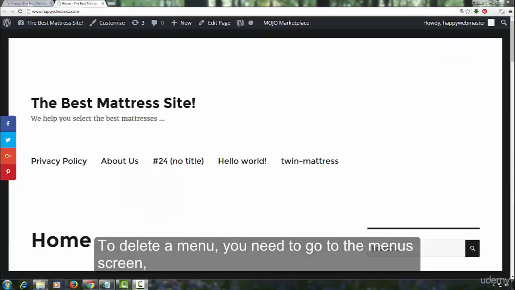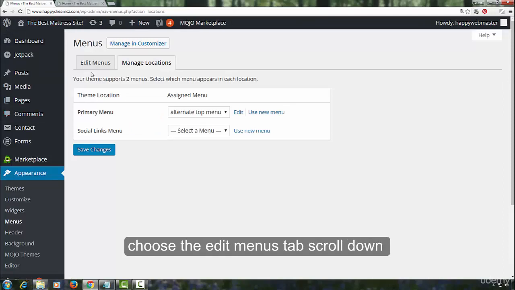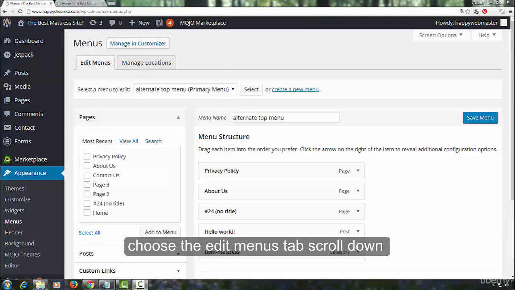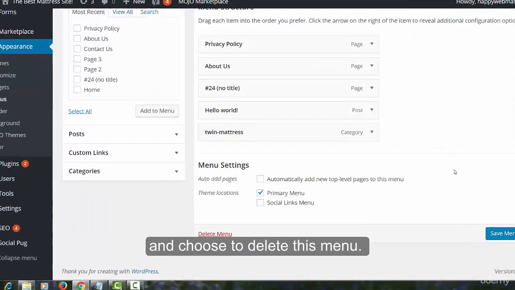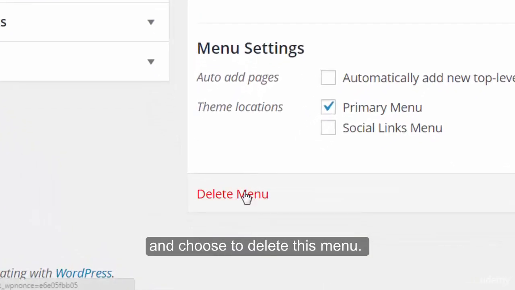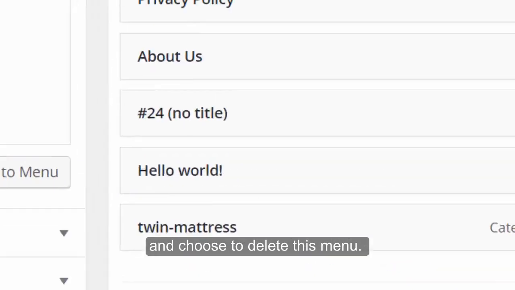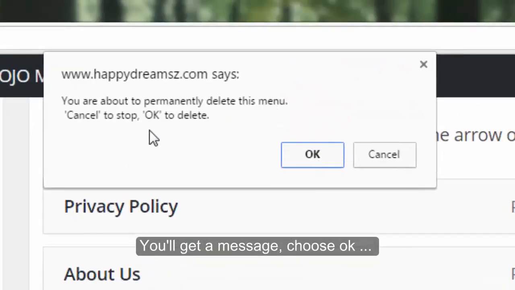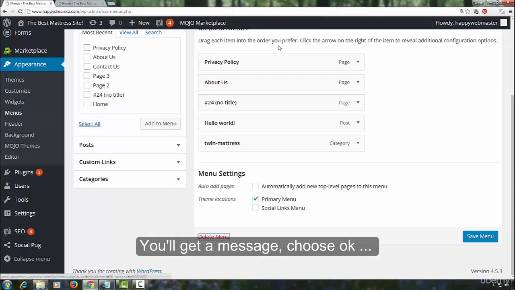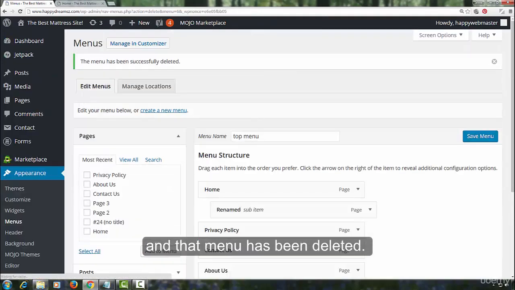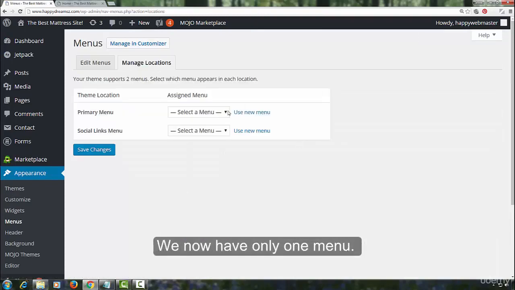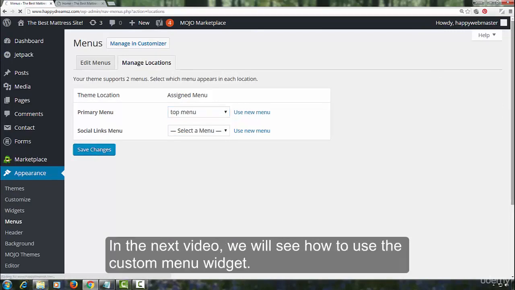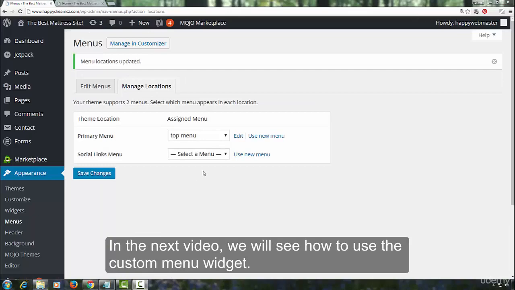To delete a menu, you need to go to the menu screen, choose the Edit Menus tab, scroll down and choose to delete this menu. You'll get a message, choose OK, and that menu has been deleted. We now have only one menu. In the next video, we will see how to use the custom menu widget.